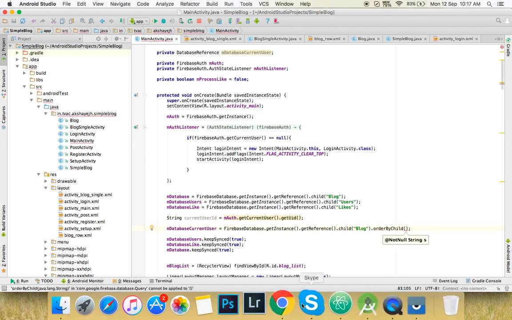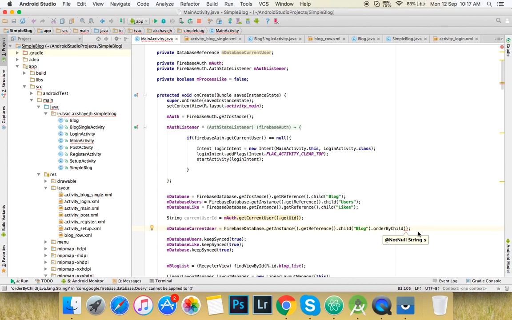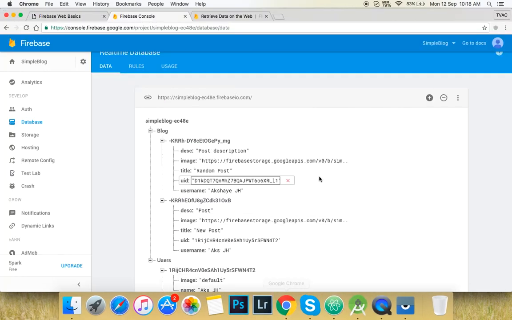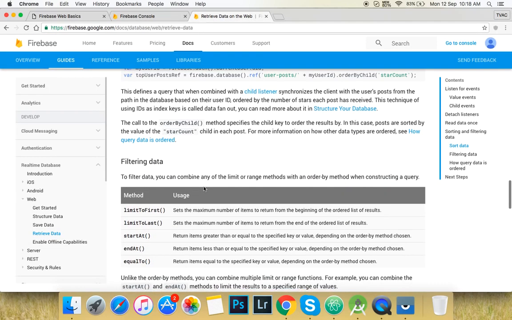Now the child is going to be, we want to order it by the UID, so it's going to check inside the blog for the UID child throughout all the objects, and then it's going to return us the results. So I'm going to say order by child, and the child name is UID. Now we want to not just order by child, we want to check for a specific value.